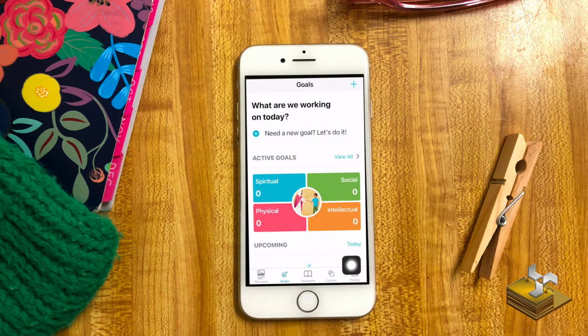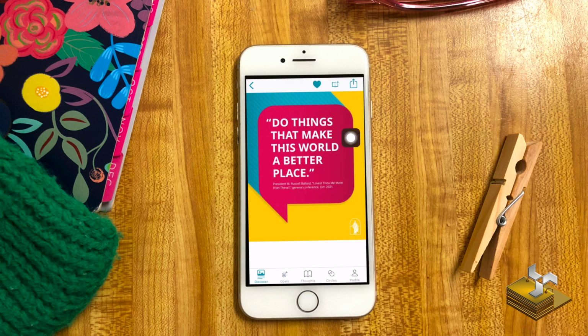Let's go ahead and look at profile. The profile is where you get settings and preferences, and you can see information about yourself.